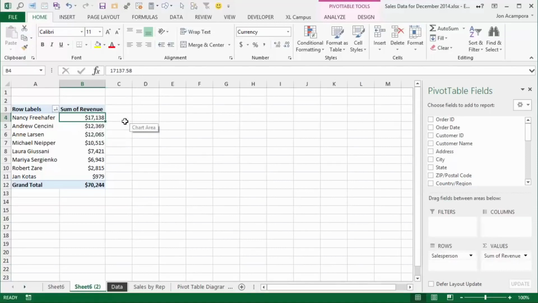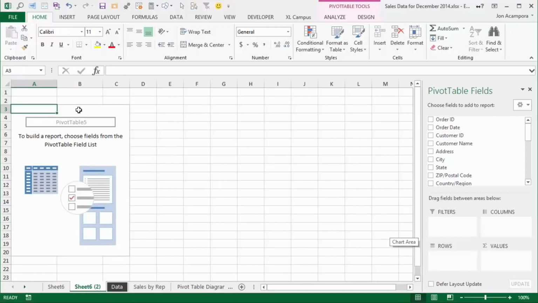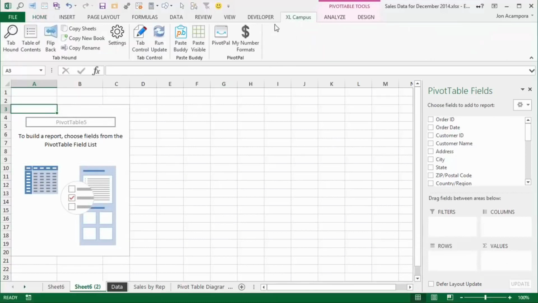So the first thing I'm going to do is clear out this report so we can start fresh. And to delete fields out of your pivot table, you can go over here to the pivot table fields list and just left click and drag them out of the area until you see that X next to the mouse icon, and then let go, and that'll delete the field out of the area right there. So now we have this blank pivot table, and I'm just going to go up to the Excel Campus tab on the ribbon and click the PivotPal button.